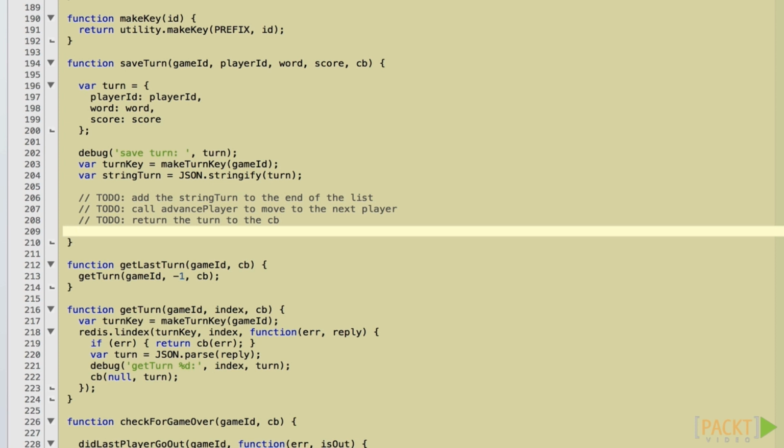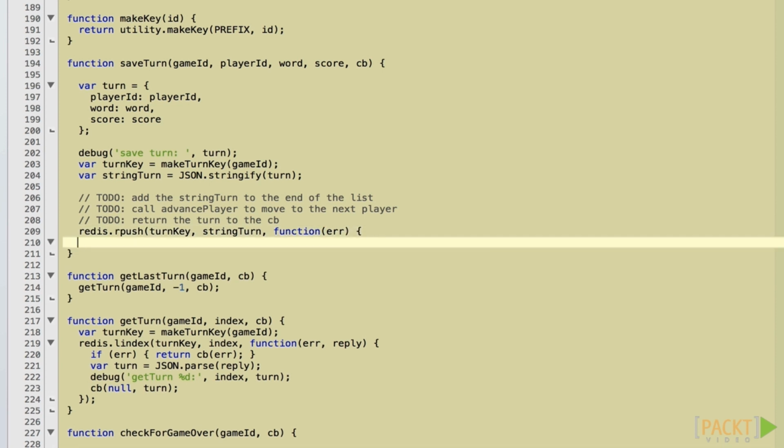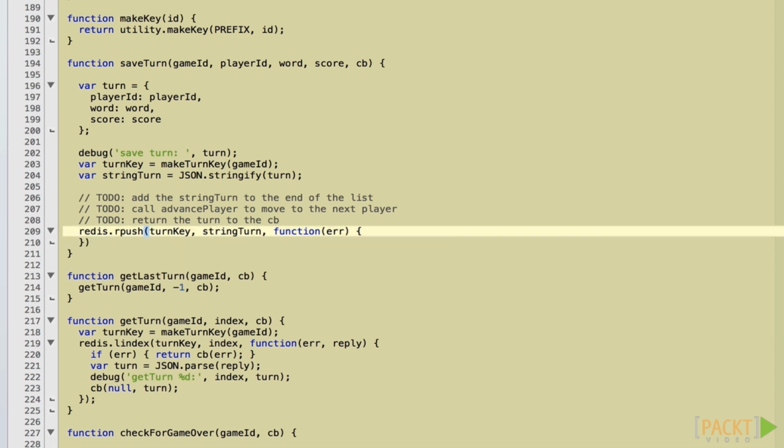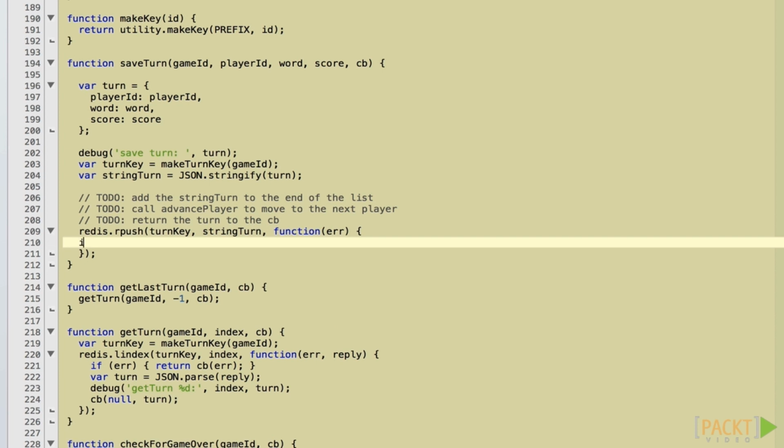So save turn. We're going to take what we have. We want to do Redis RPush, turn key, the string version of the turn that we created. This is going to return an error, if there is one, of course. If error, return CB error, as usual. And I'm going to copy that because we're going to use that again.